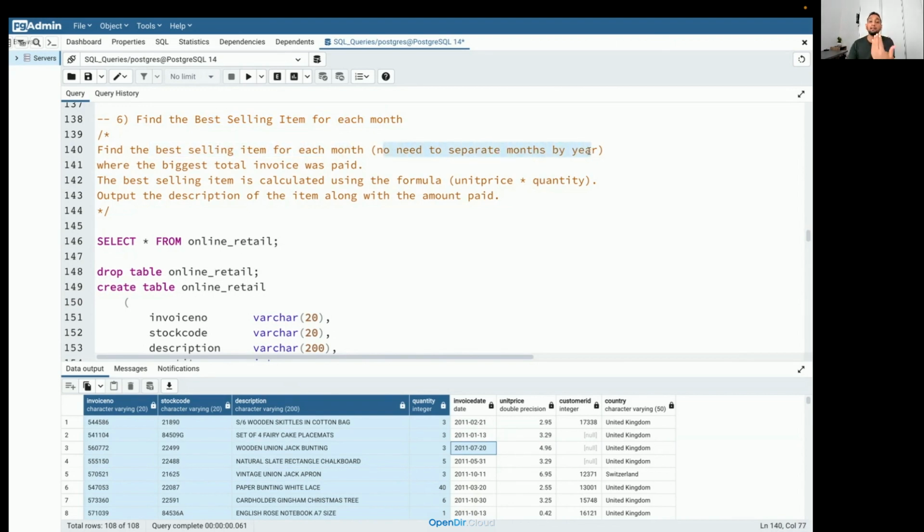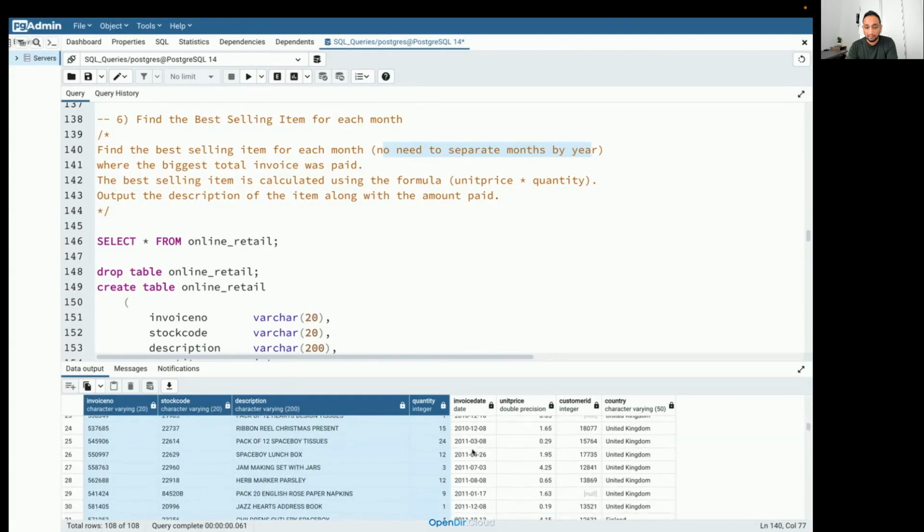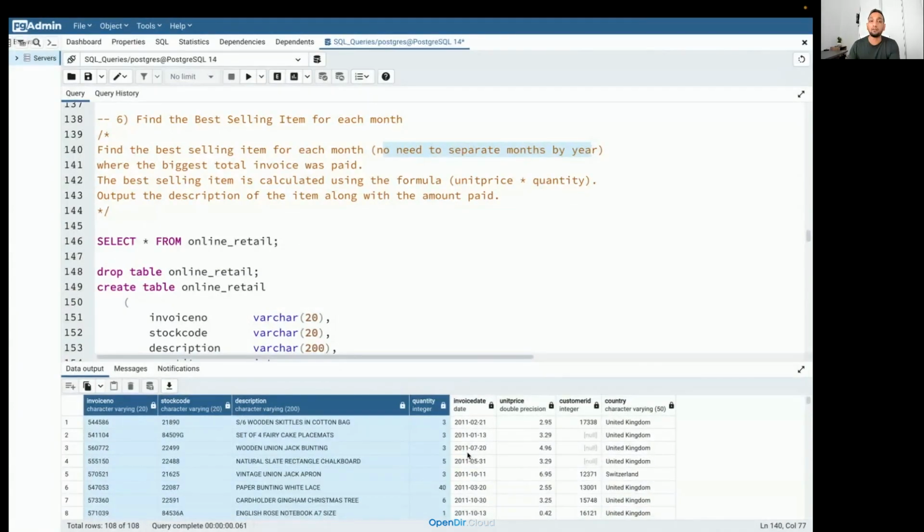Okay, so they are telling us, because you can see maybe this is all 2011. But there are some orders for 2010, and then some orders for 2010. So the orders are scattered across, I think, 2010 and 2011. But they're telling us you don't need to consider years. For each month, we need to find which was the best selling item, where the biggest invoice was paid.